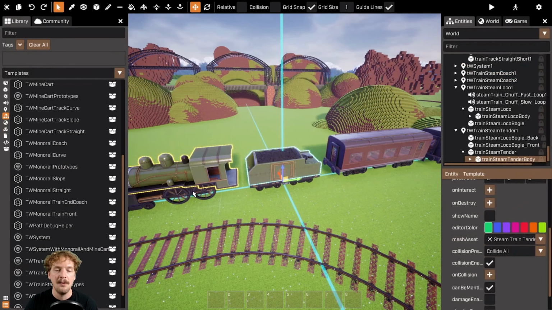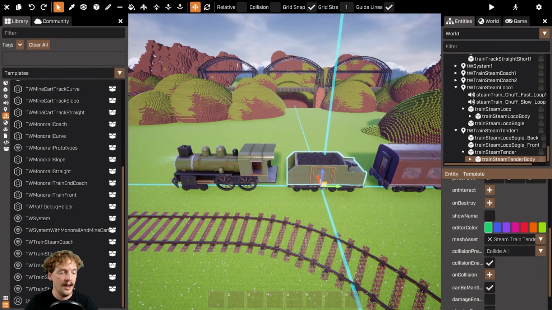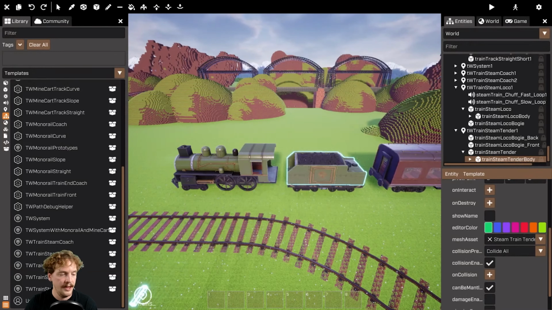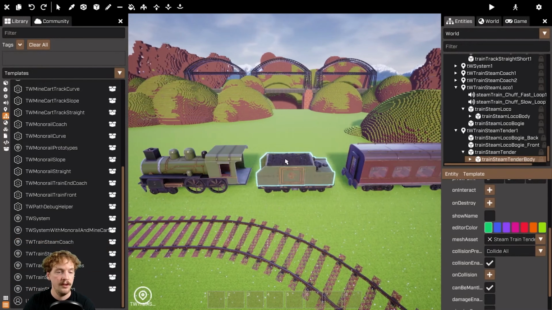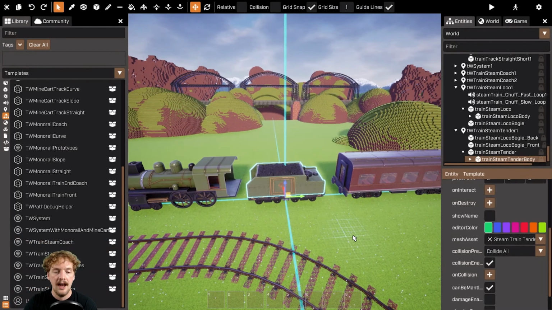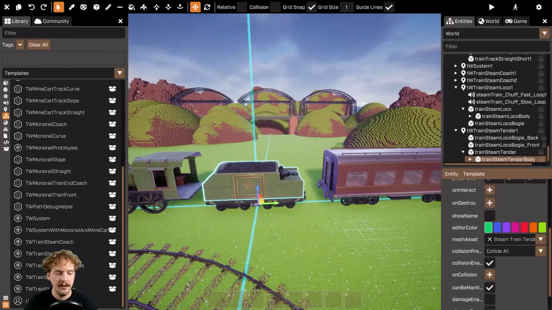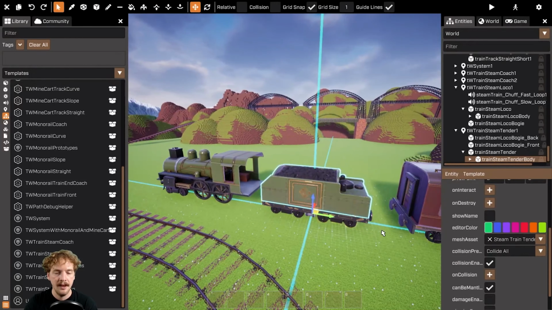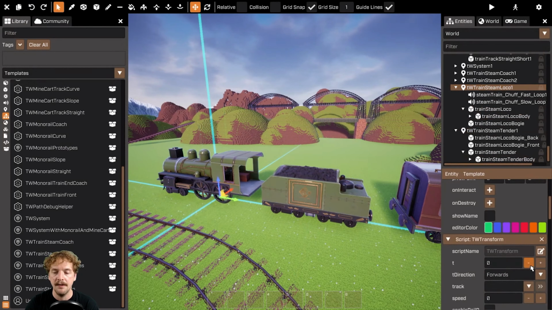If you want to add more carriages to your train, make sure to continue to use the templates over here. You can find that there's the tender, which we've got here, the wagon and the coach. So make sure to use those templates and add those as well in whatever order you want to add them to the train.